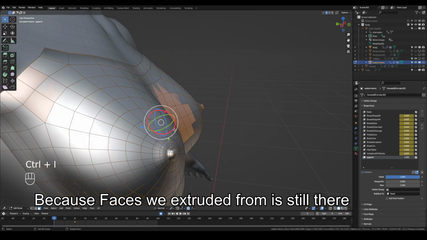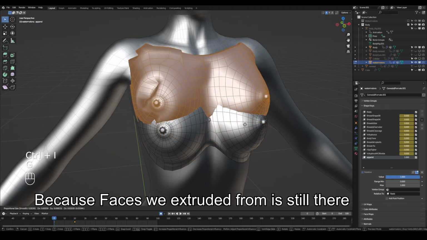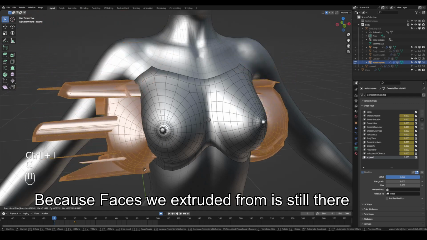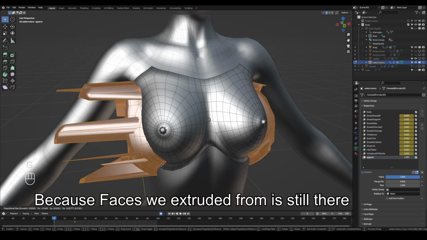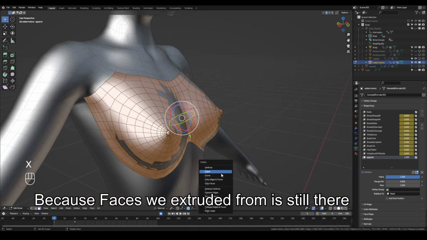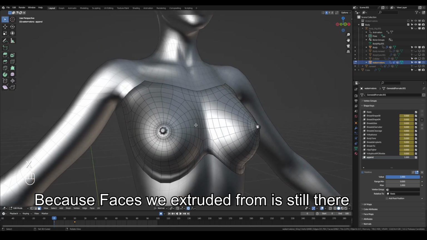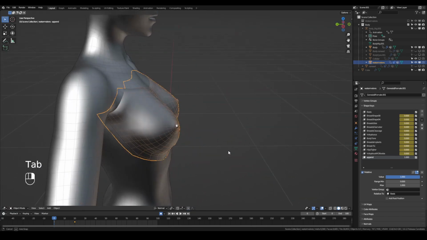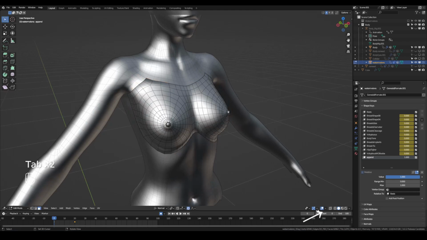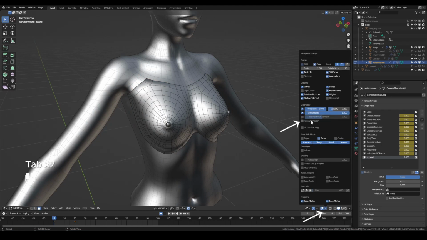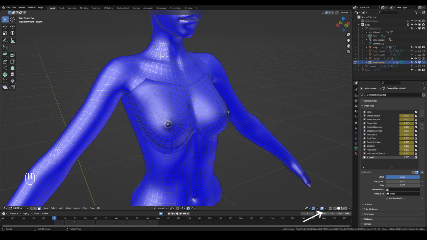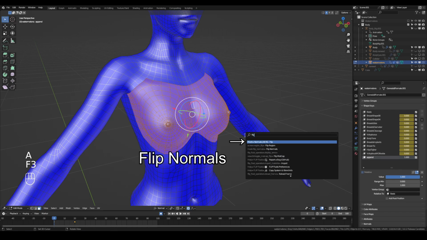When you're ready, press Ctrl I to invert the selection, press X and choose Delete Faces. That's because extrusion duplicates faces, and we don't need double geometry. Also, sometimes extruded faces can be inverted. This would lead to a completely wrong cloth simulation, so make sure everything is okay. Go to the Overlay menu and check the Face Orientation option. Everything should be blue. If your mesh is red, you need to go to Edit mode, select all faces and search for the Flip Normals option.